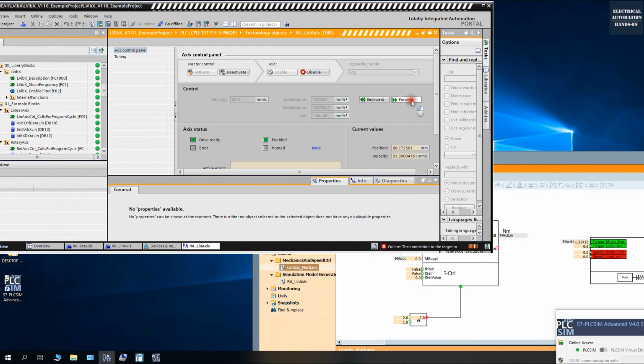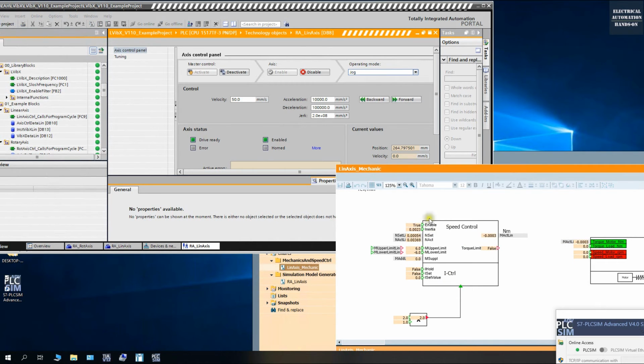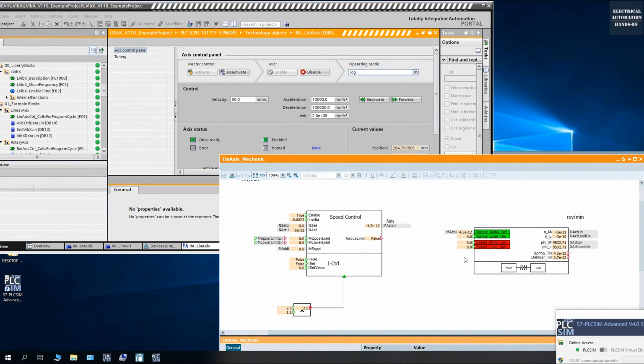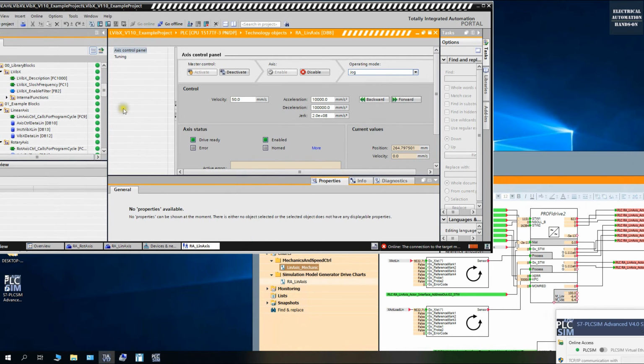If I click this forward, it is delivering the torque value 6 to the load system. So that means this simulated motor and the load are also working. Okay. So now this is the panel testing system.